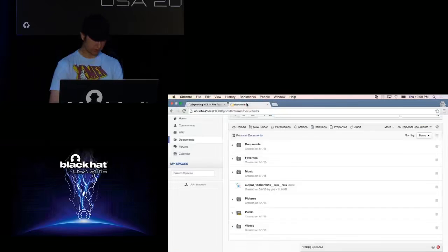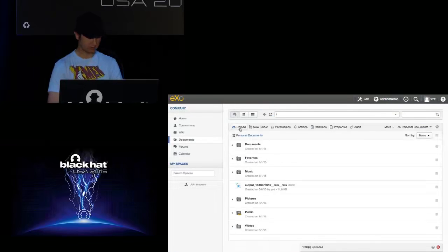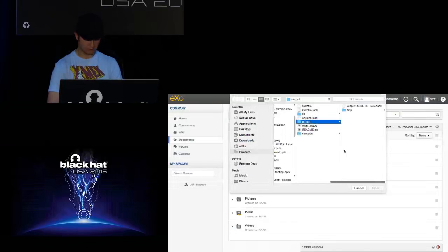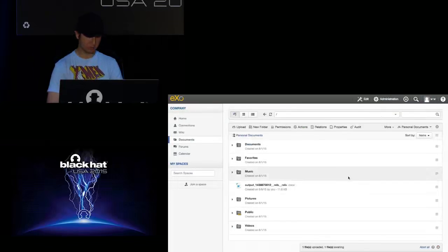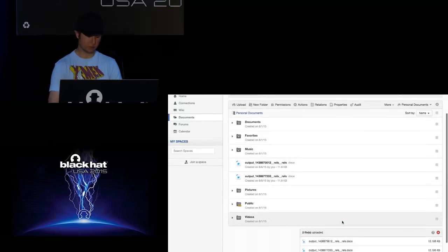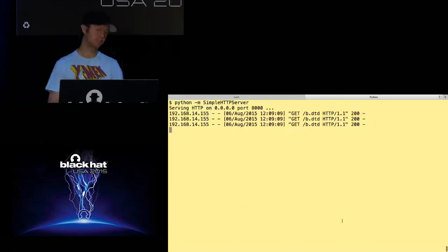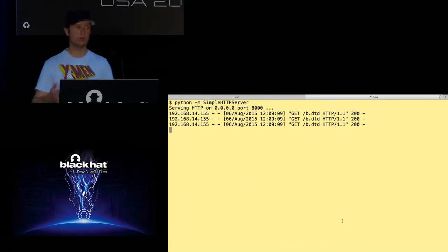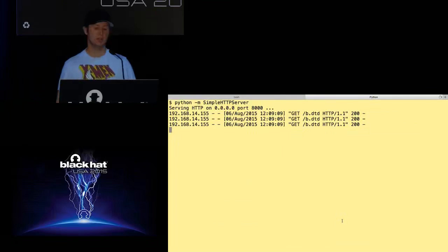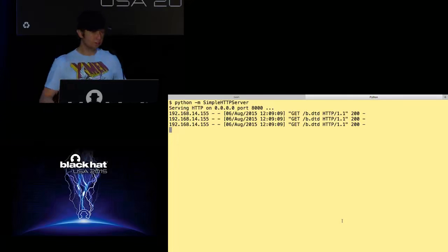I have an older version of the XO platform here. Hopefully this doesn't break. Sweet. So we upload our file, the file's uploaded, and we see that we have a connect back. So we know that external entities are, well, in this case, public DTD is actually allowed and external DTD is allowed. From there, you'd begin to do the nasty stuff that you want to do from this attack.